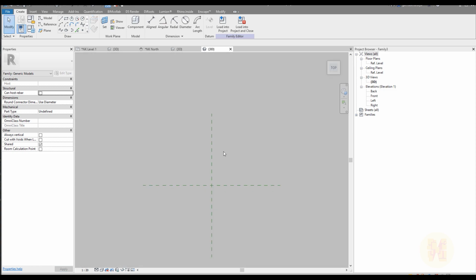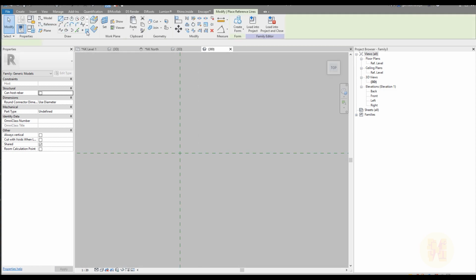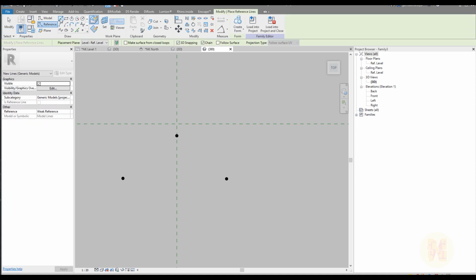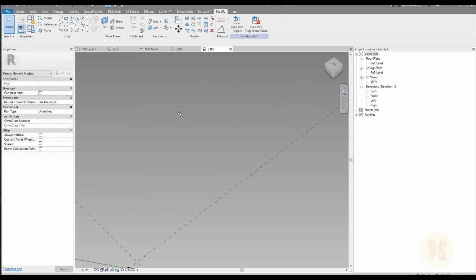We'll go to the top view. And as I said, we need just 3 reference points. 1 point, 1 point, 1 point. It doesn't matter where you place them. After that, go to the reference plane, line, and use the line. Don't forget 3D snapping. Connect one line, another point, and the last point. Oh, sorry, this is a mistake. Like this. We did it.